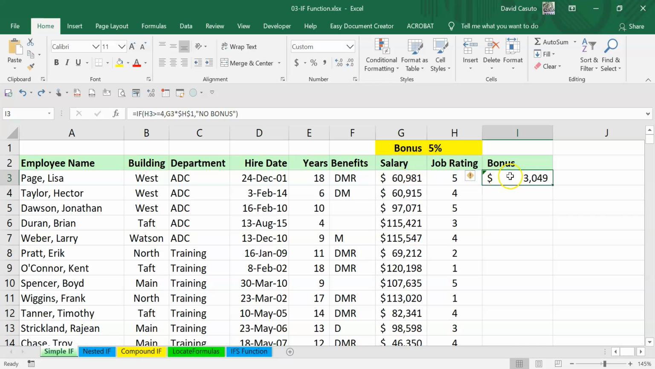So let me go ahead and hit escape out of that. You can see 60,981 times 5%. It shows that they got 3,000. Now, it's only because their score, their job rating, was greater than or equal to 4. So let's go ahead and do this together. You can see how Excel gives us some nice little hints. I'm going to show you how we can also apply it to the cells down below.